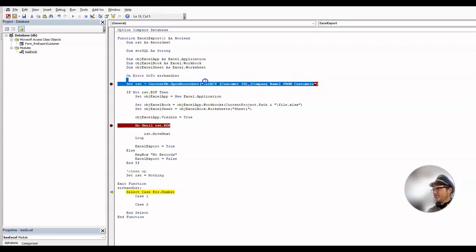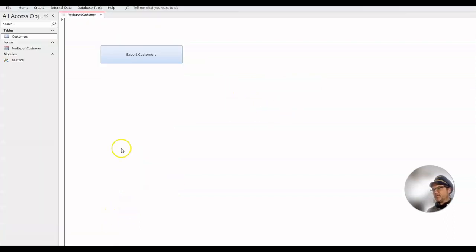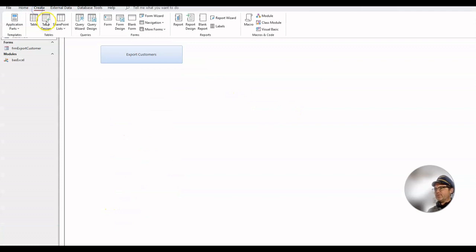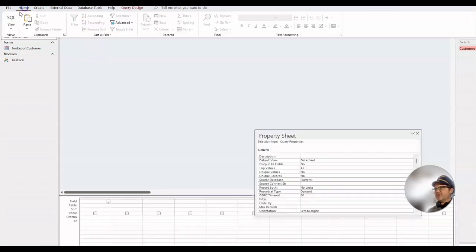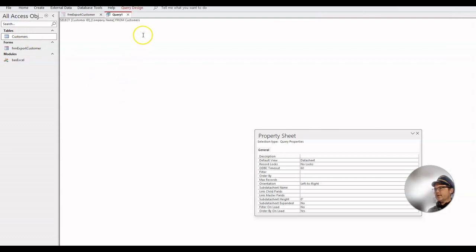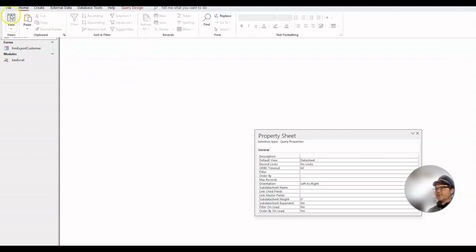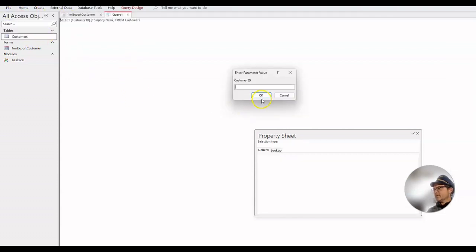Here's a quick way to see if your SQL is actually working. Go up here, take the SQL, and you can go into here and then go into SQL view and then run this. Customer ID, so it didn't like the field. It didn't like company name either.